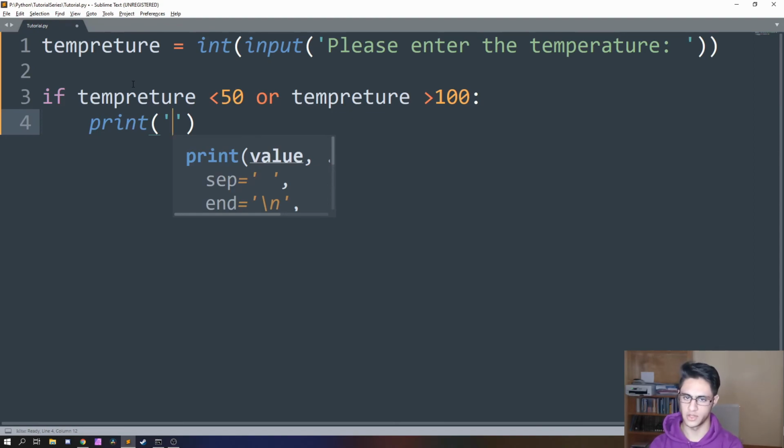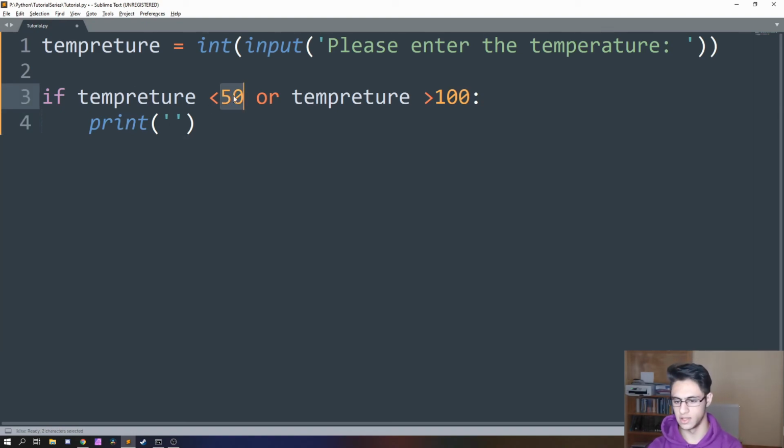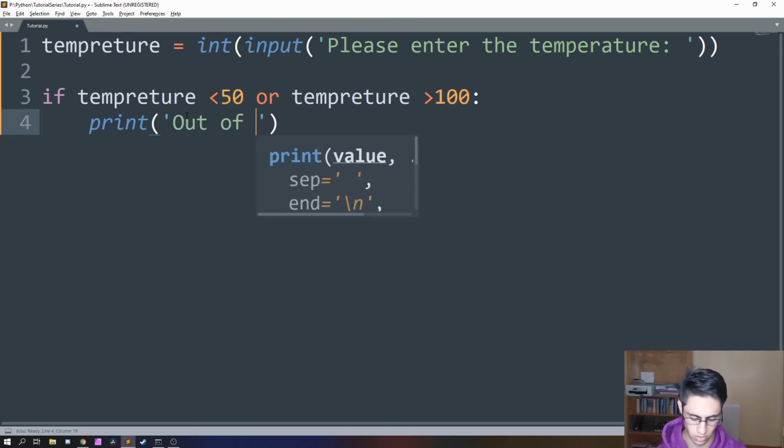You cannot get lower than 0 unless you are really stupid and the teacher hates you. Just kidding, obviously. And you cannot get over 20 unless the teacher really loves you. Just kidding again. So if it was less than 0, over 20, we'd print out of limit.